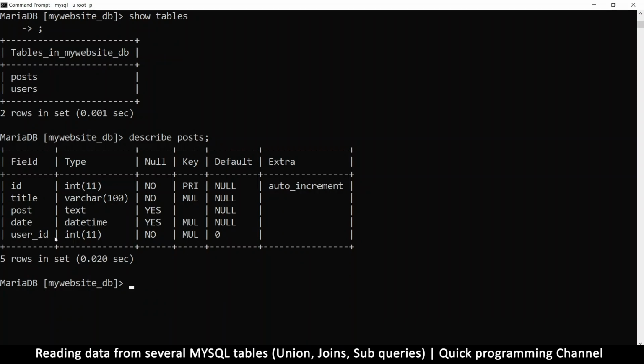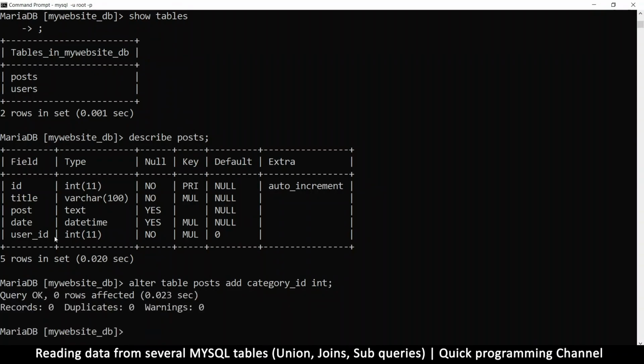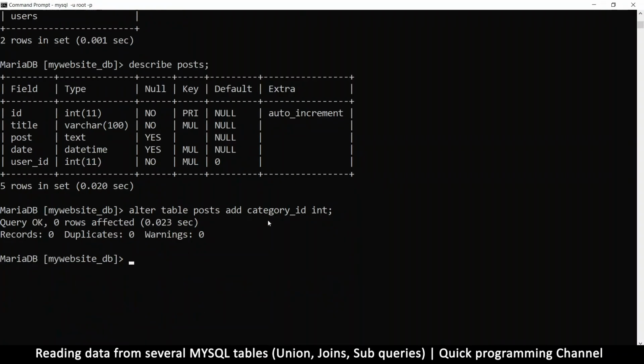So we want to add category ID here. So we're just going to say alter table, and the table name is posts. Add, and then we add a column. Okay, so what we will call it, category ID like this, and then let's give it a type. What type is this? It's an int, simple and straightforward. There we go. So everything went well. 0 records, duplicates, warning.